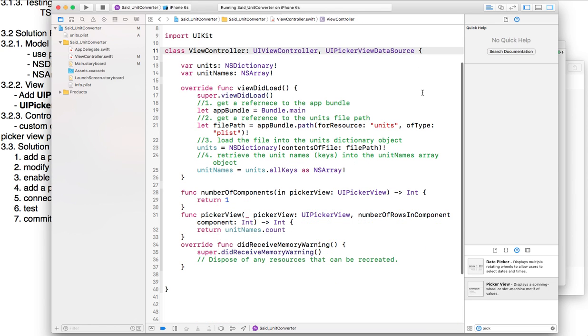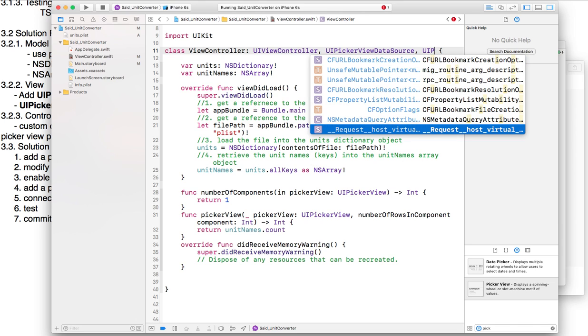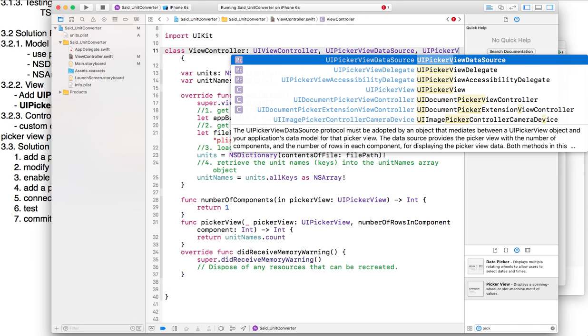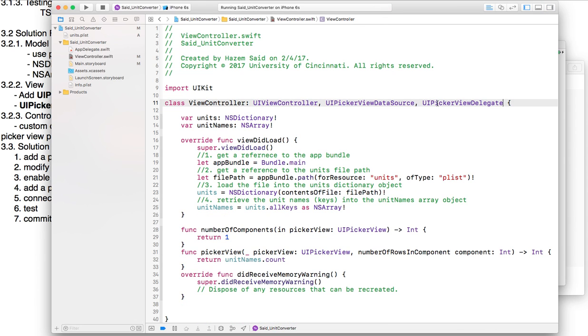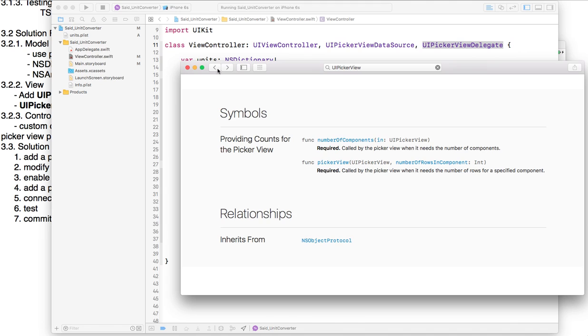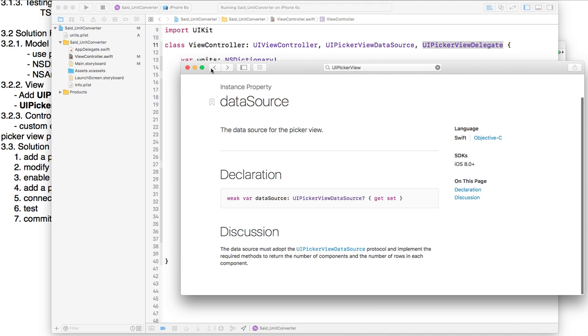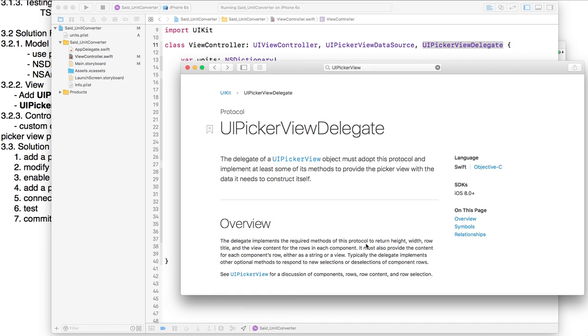So we add another protocol to the definition to make the custom controller a delegate. So UI picker view delegate. So we added the UI picker view delegate as well. Notice that with the UI picker view delegate, we did not get an error because the UI picker view delegate does not have a required function.